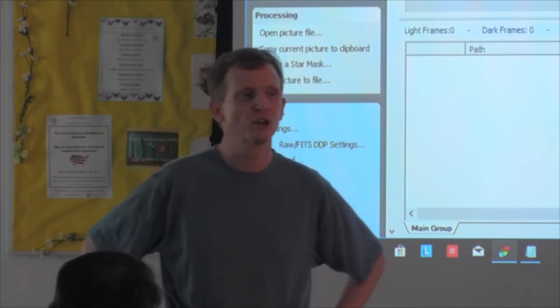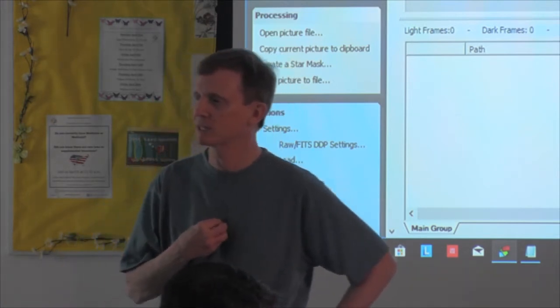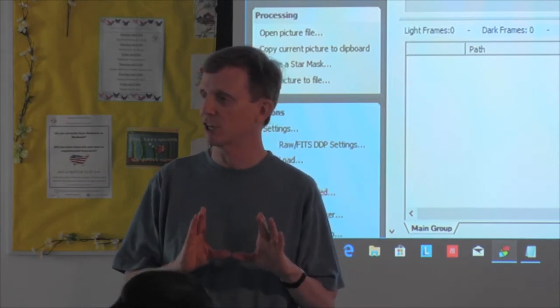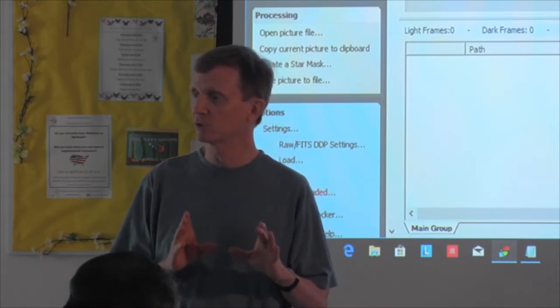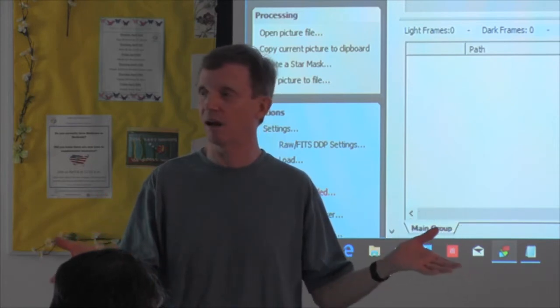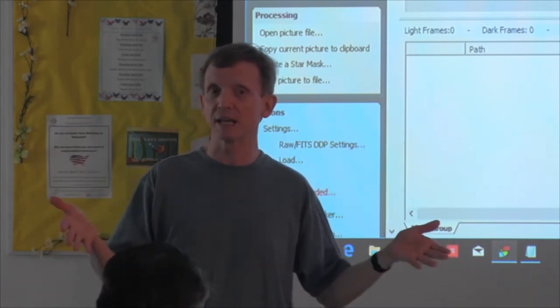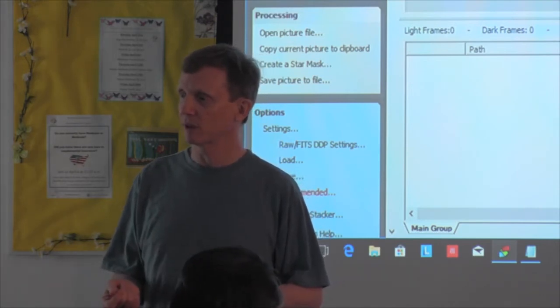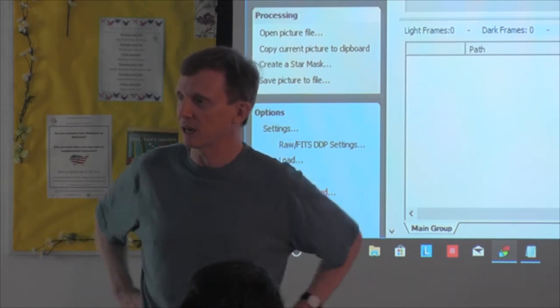Sure. Okay, so I never ran into that problem with Deep Sky Stacker, but that's because I've always had a camera with a small chip. And so it's never really been an issue with me. But you guys who shoot DSLRs and have these giant data files, I have heard people say that they ran into problems with that running Deep Sky Stacker.